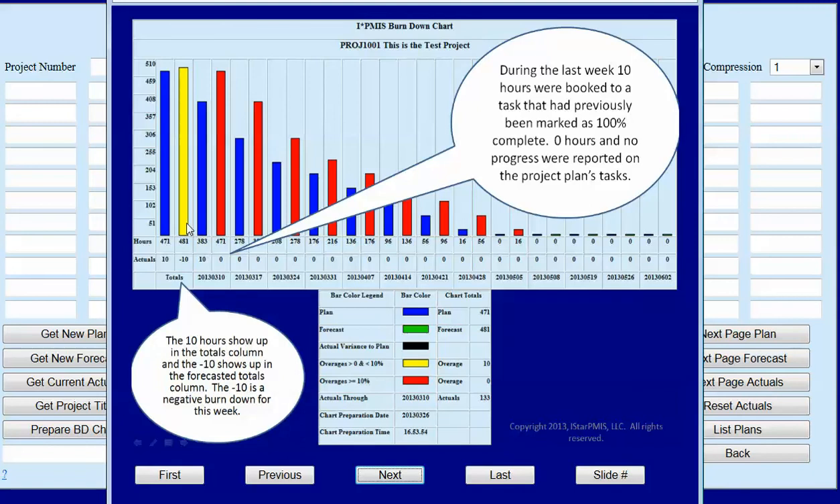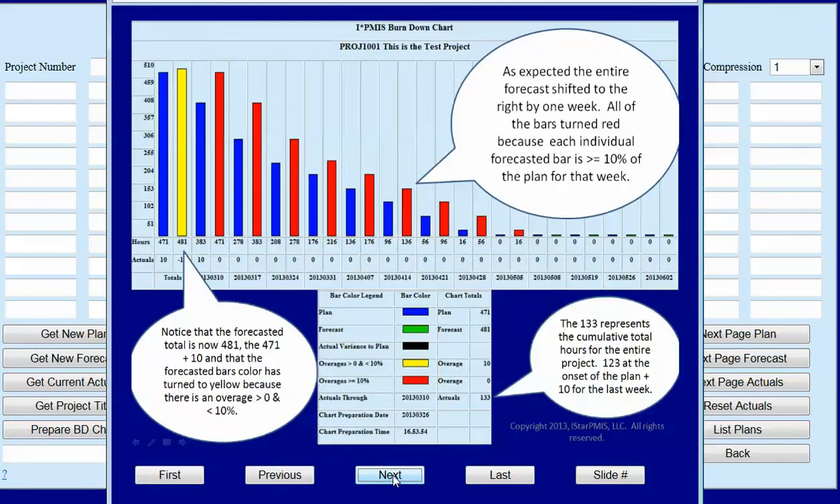Notice that we're yellow here, and all the bars have turned red. As expected, the entire forecast has shifted to the right by 1 week. All the bars turn red because each individual forecasted bar is greater than or equal to 10% of the plan for that specific week.